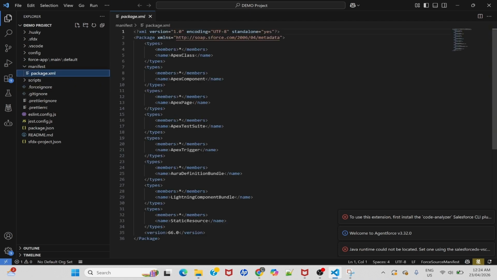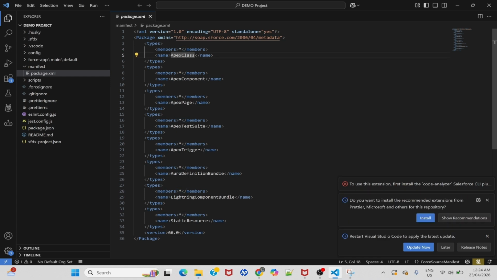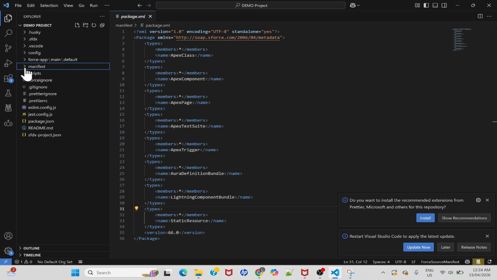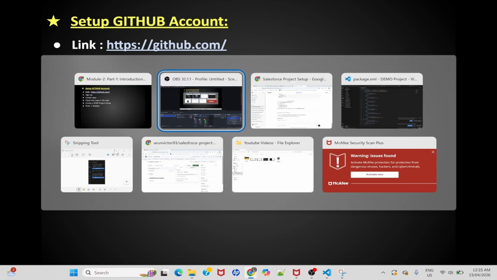You can fetch components like Apex classes, but if you want to fetch any other metadata, you can define it here and fetch it. Okay, so we got the project here. You can see we have created the SFDX project inside. Now the next point is push and deploy.